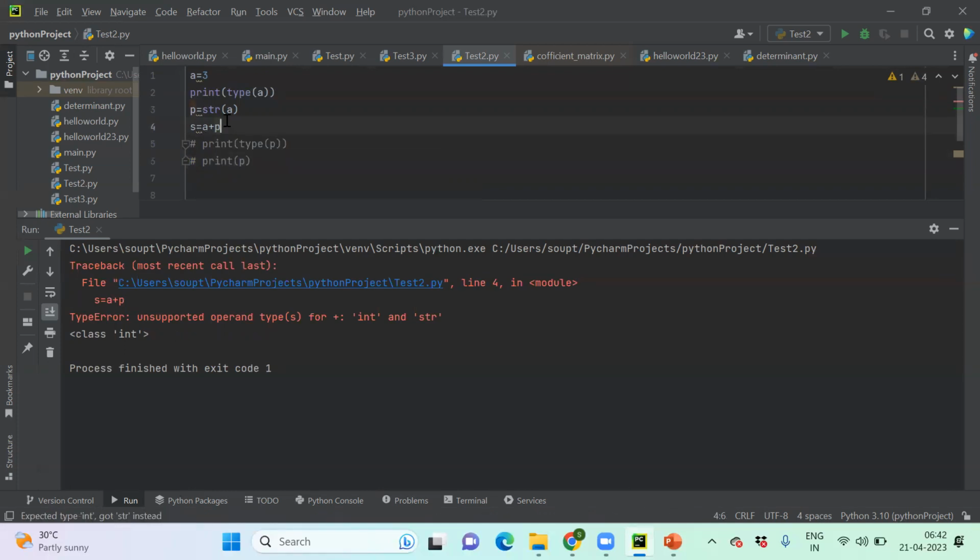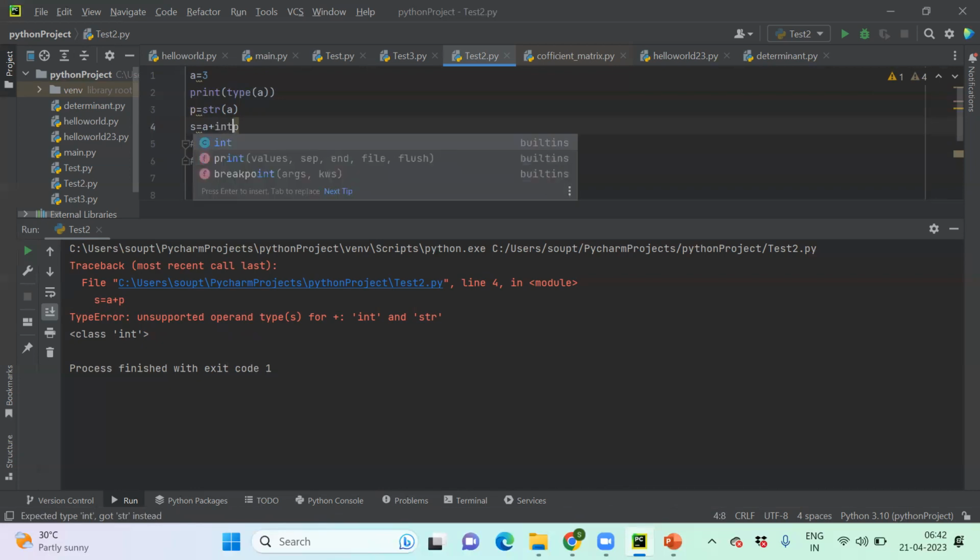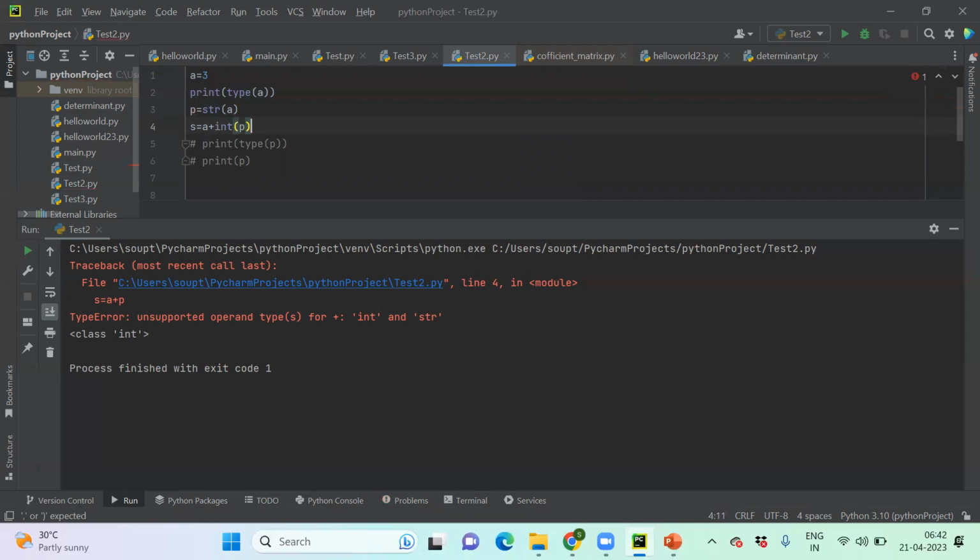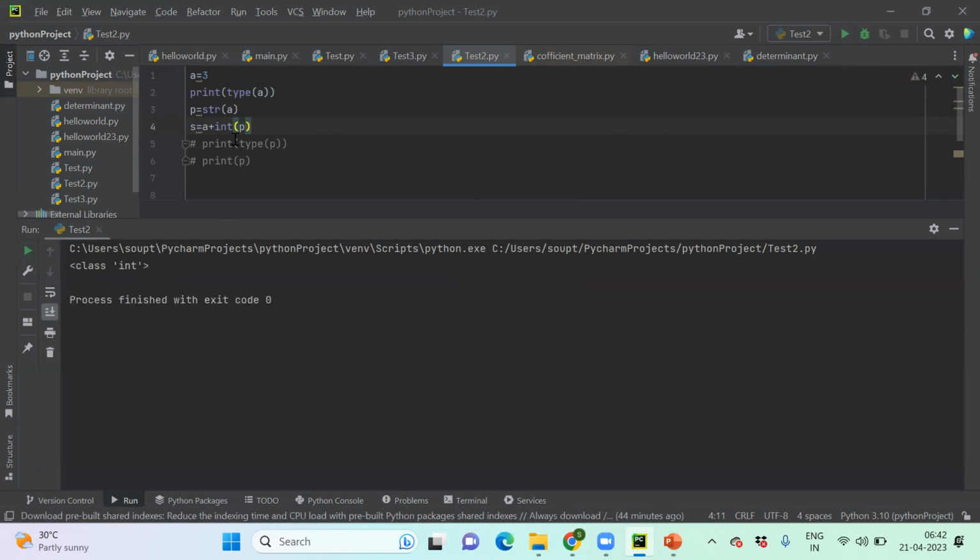So again, I need to convert p to integer. Only then it can be possible. I'm doing this thing over here. Converting p again to integer, then it should work. There will be no error. I haven't printed the output of s over here, but the plus operation will work if we are doing it on top of two integers only. So this kind of typecast can be used to convert between different data types.